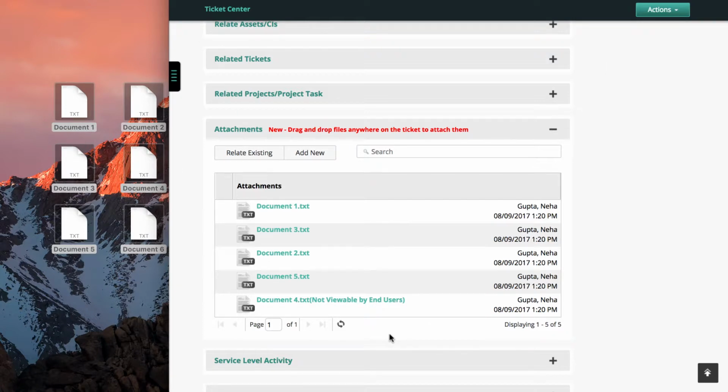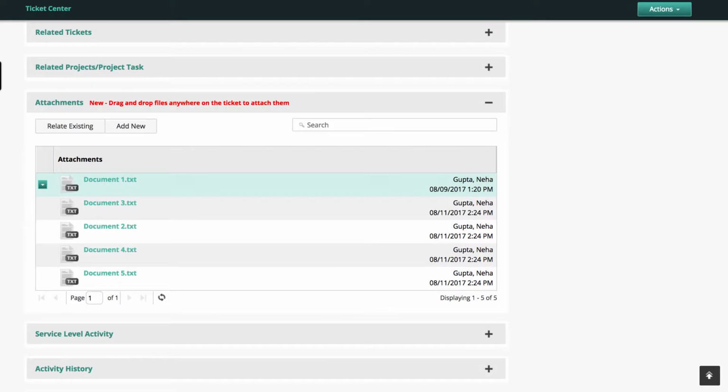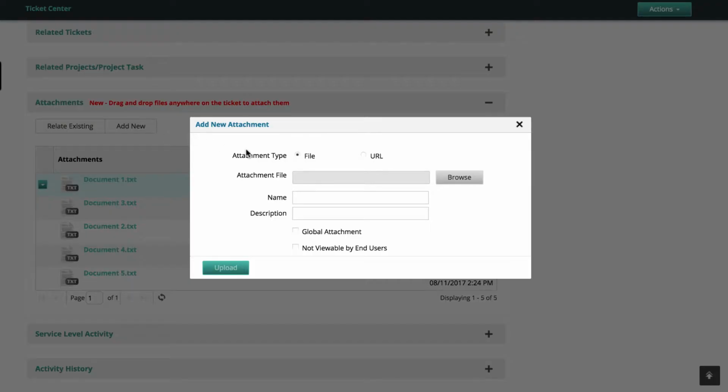In case the analyst wants to add a private attachment only, it requires the browse way of uploading. The drag and drop approach is focused on speed and attaching files that are viewable by all users.